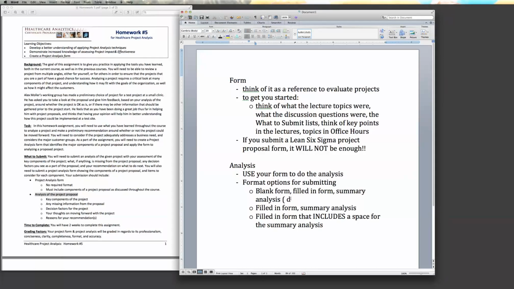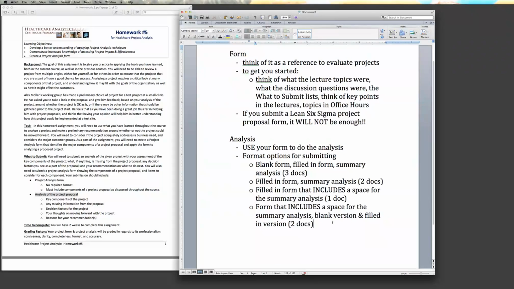So for example, these are 3 documents. Okay, this is 2 documents. One document. Okay. You can also do this form option, this one document option. You can have this. Here, we'll do this. You can also have this. And then you'd have one that is, you'd have a blank version and filled out version. So that would be 2 documents. Does that make sense?